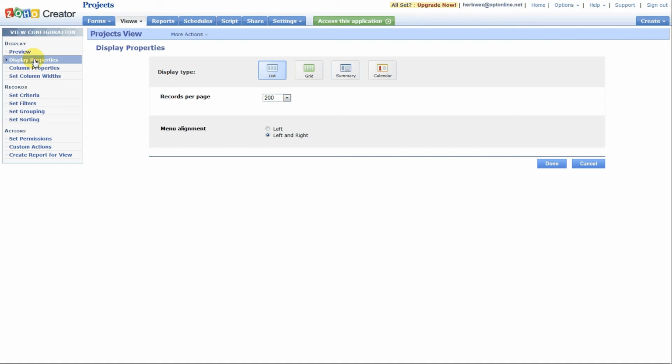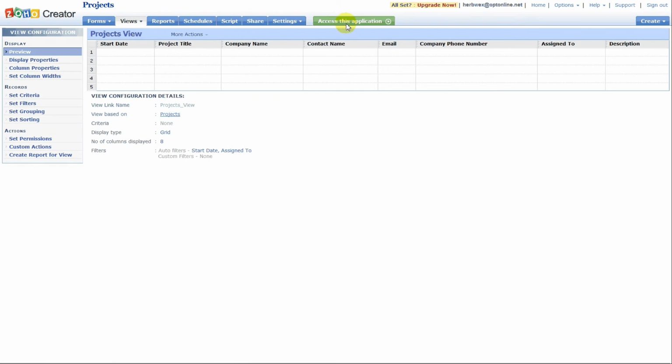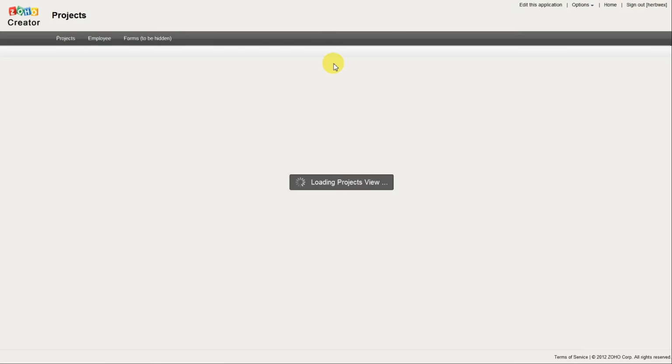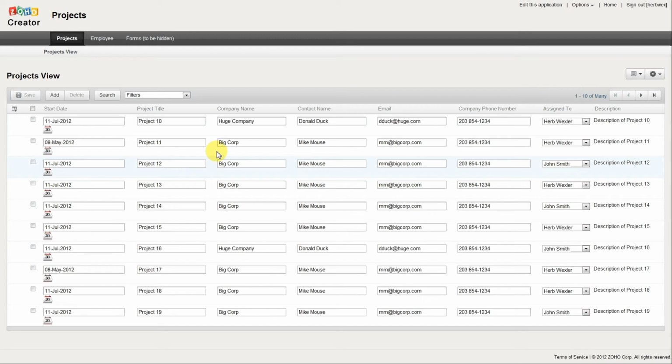Okay. Now, display properties. This shows the various ways the information can be shown on the screen. Normally, we use a simple list, a spreadsheet view. The grid view is a little different, and let me just show you how that looks. Now we'll go into the application, and you see the information is spread out, a lot of space between each one, so you see less information on a screen, fewer records, but it's sometimes easier to view the information in this particular format.